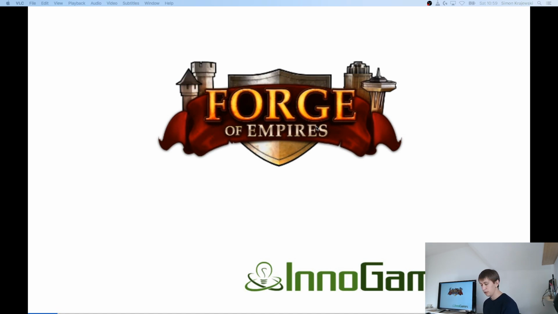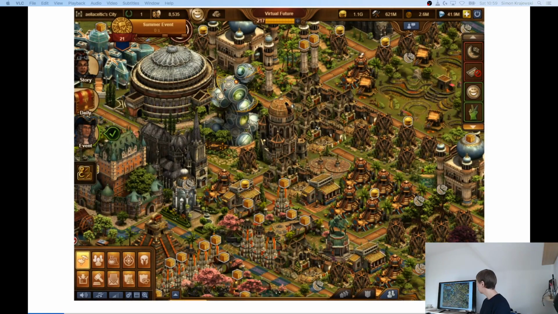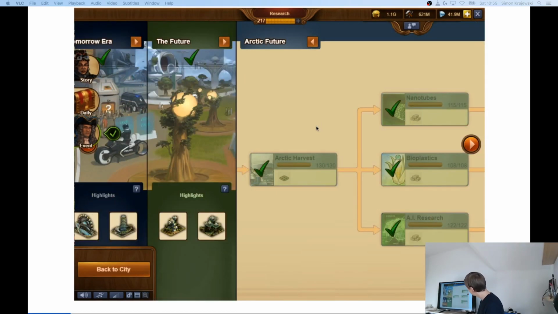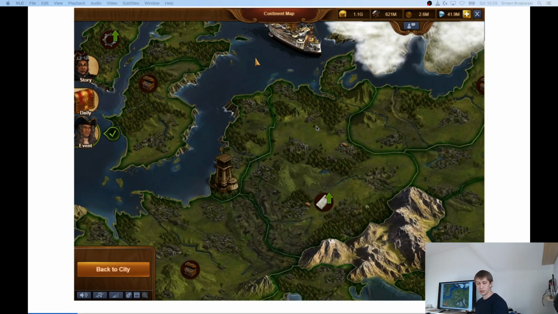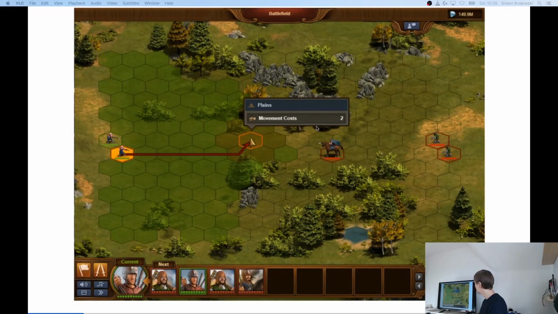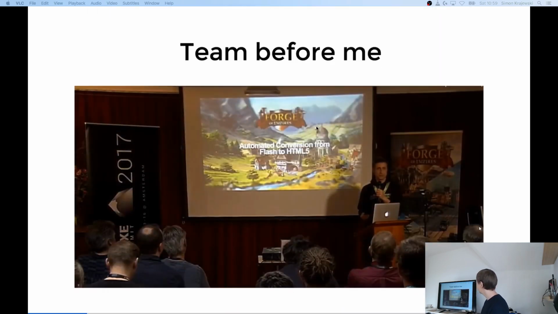So just to get some idea, Forge is quite a large browser and also mobile game. It has city building and it has some nice research like in Civilization or whatever. It has some exploration and it has even some battle like Heroes or something. And yeah, maybe you remember this guy.